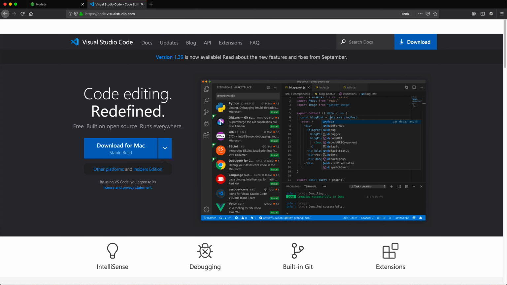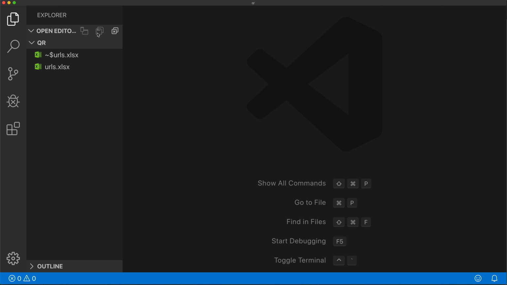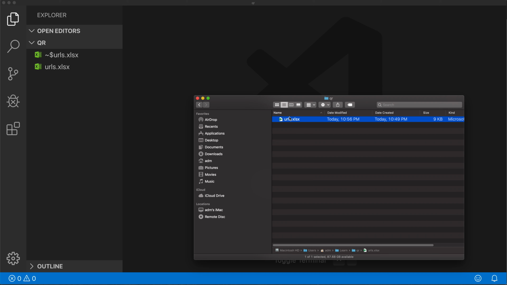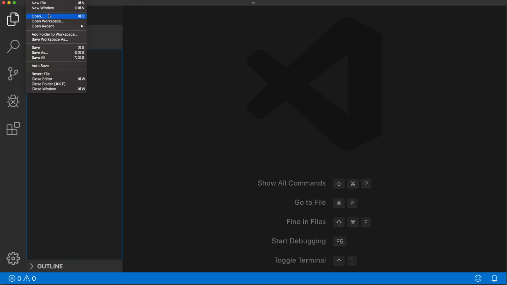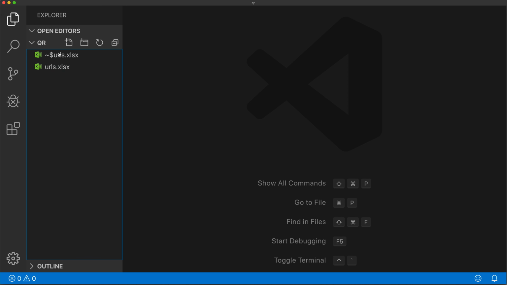So once you have these 2 pieces of software installed, you want to go ahead and open Visual Studio Code. When you open it, it is going to look similar to this. In Visual Studio Code, you want to go ahead and open the folder where we have that Excel file. You would do that by going under the File menu on top and choosing Open, or if you're on Windows, I think it says Open Folder. Navigate and find that folder and open it, and that should show you all the files in that folder.